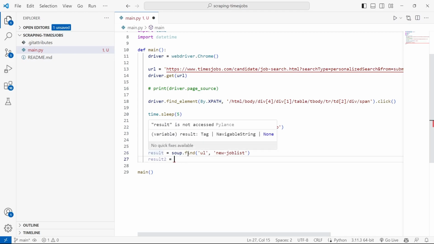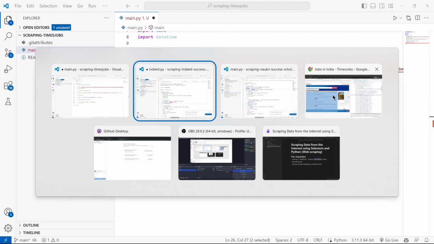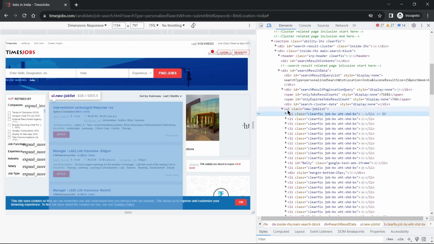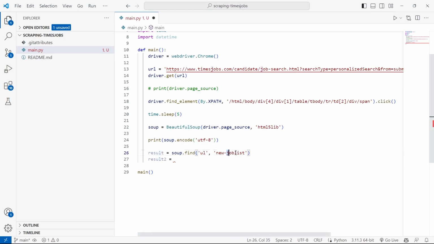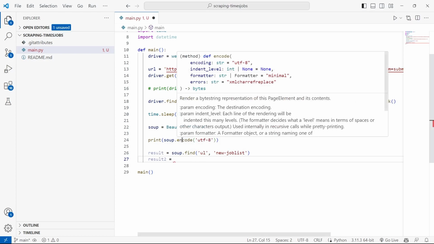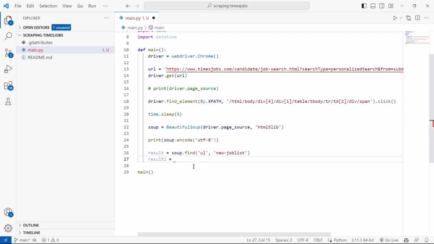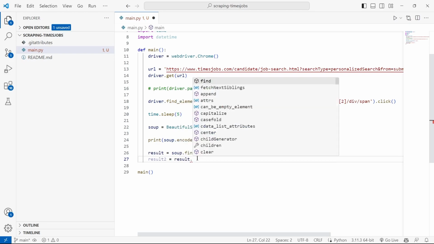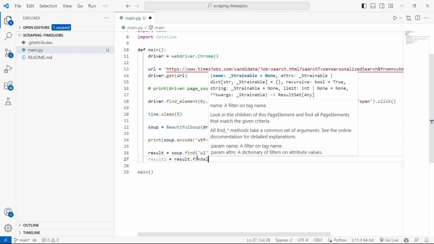Now I'm going to put all the UL. First of all, I will tell it to find the UL. This is the UL and the class is new job list. After finding the UL, there's no need to do this actually. That's fine. So now after finding it, I'm going to say result dot find all.